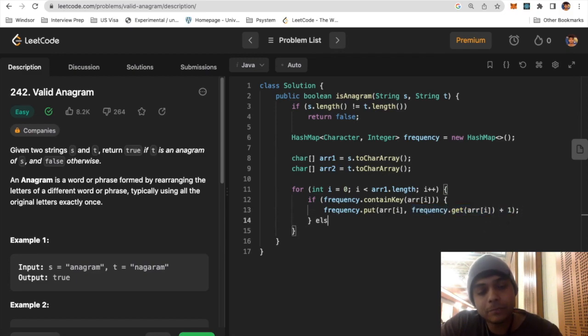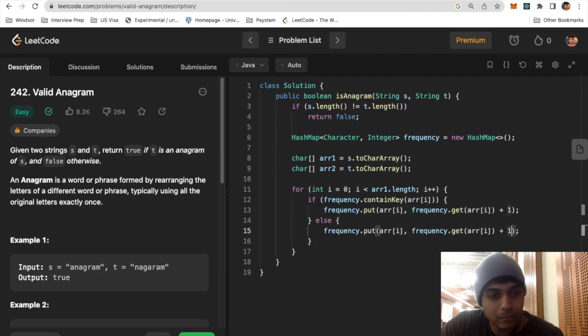So if the map does not have the character in it, what we need to do is put it, but the only difference is we're not going to increment it, we're going to set the value to 1 because this is the first time that we're encountering it. So that is for the first character array.